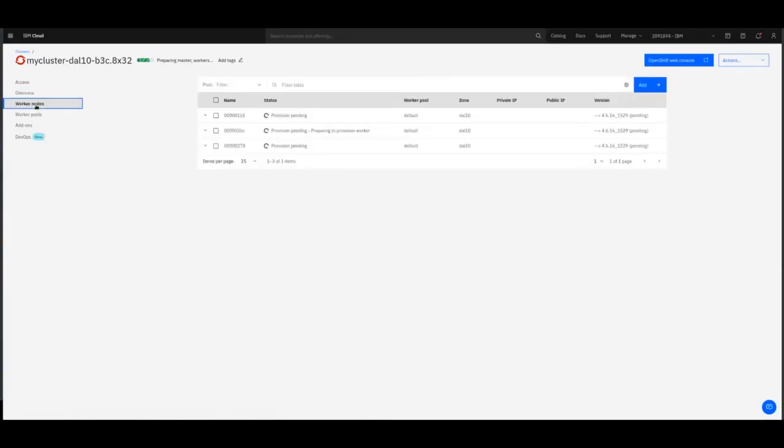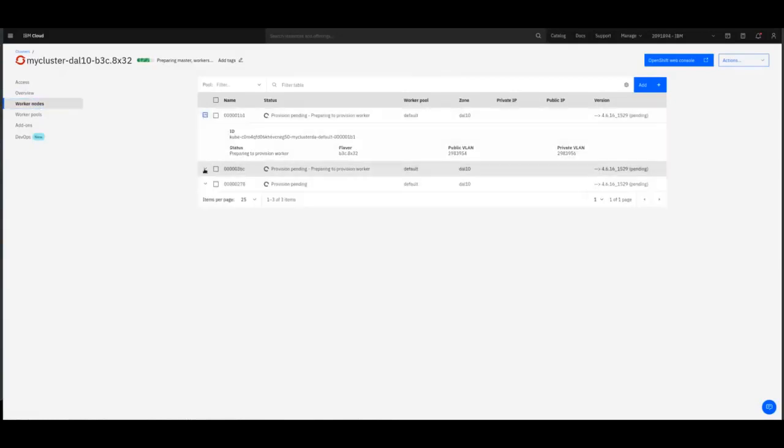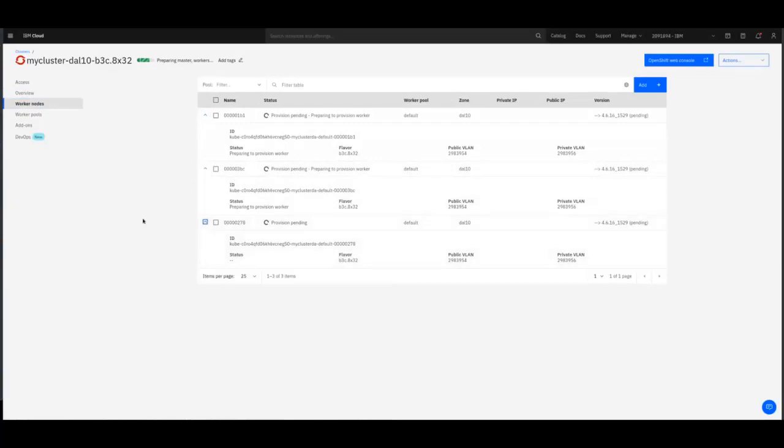The worker nodes menu item tells us about our worker nodes that we've got. We can see all the information about them, the IP addresses, and it's provisioning at the moment. It's setting up the master nodes first, and you can see the provisioning. So you can see the clusters being provisioned, and you can see all the information about the worker nodes here.